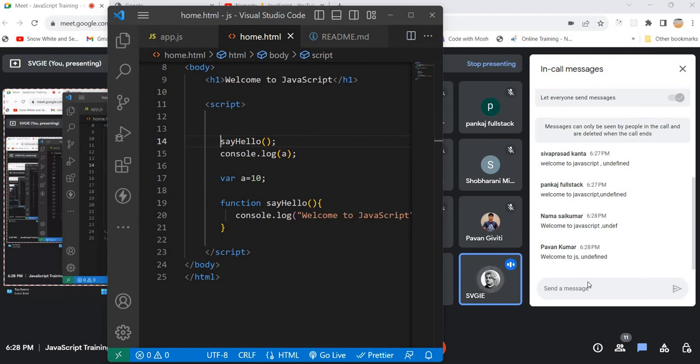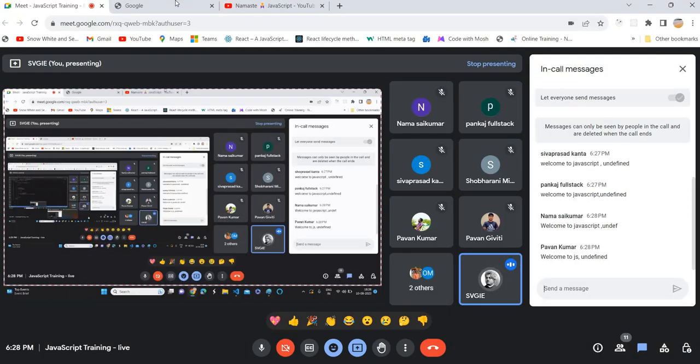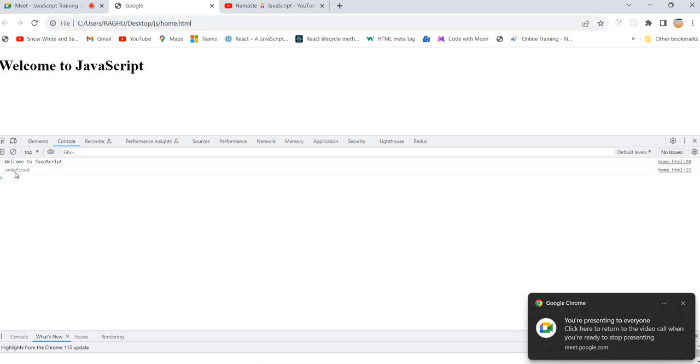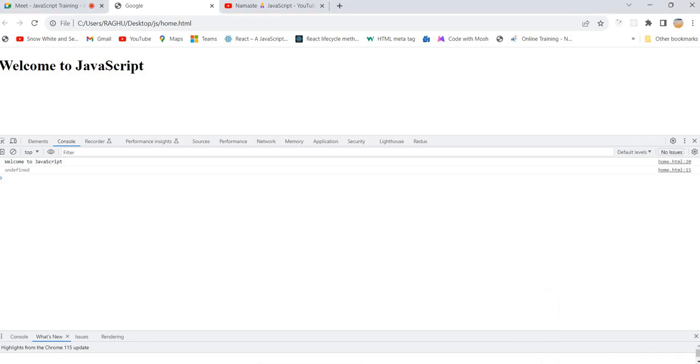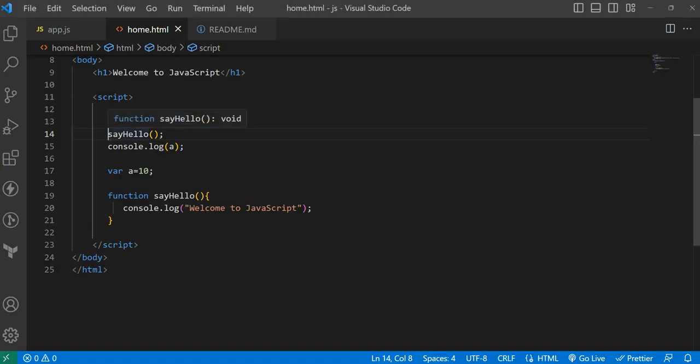Okay, welcome to JavaScript and undefined. I hope everyone is giving the same answer. Let's see what will be the output for this program. Welcome to JavaScript and undefined, right? Why is it giving undefined? Because the execution is not done yet in the second phase.